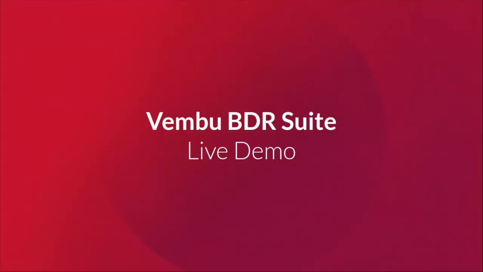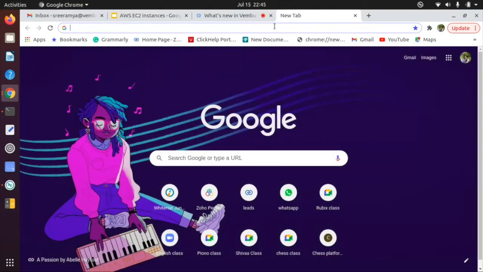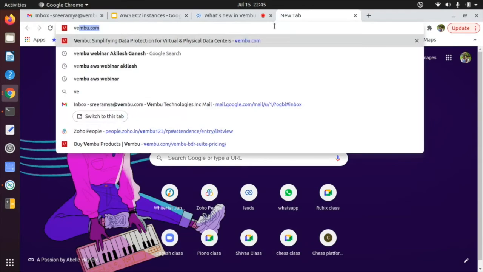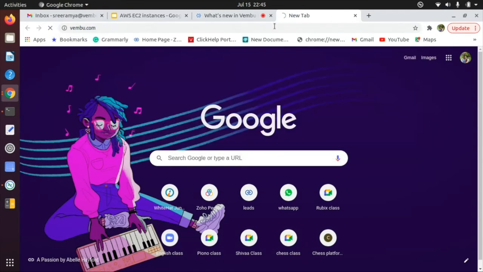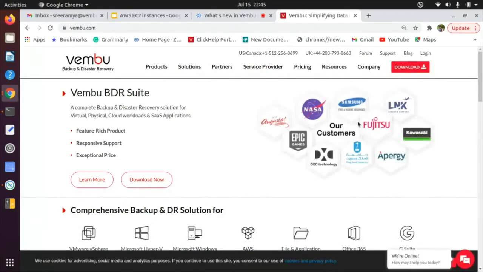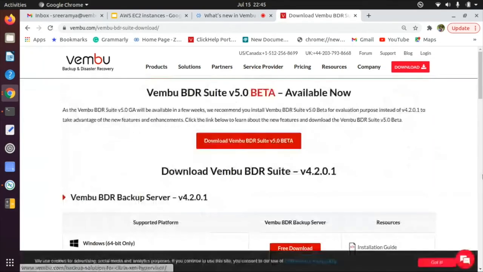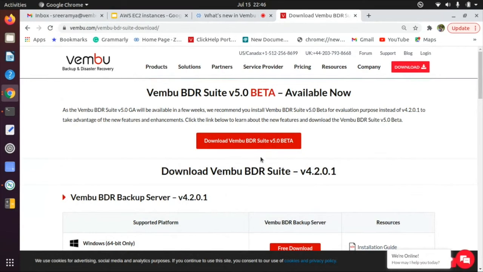Now let's move on to the live demonstration. Before that, I will let you know our website is www.vembu.com, and you will be able to find the download tab. In the download tab, you can see our version 5.0 beta. You can download straight from the website, and until we have a production release, you can use it for testing.